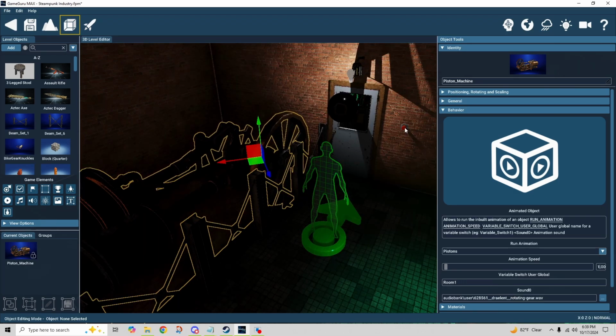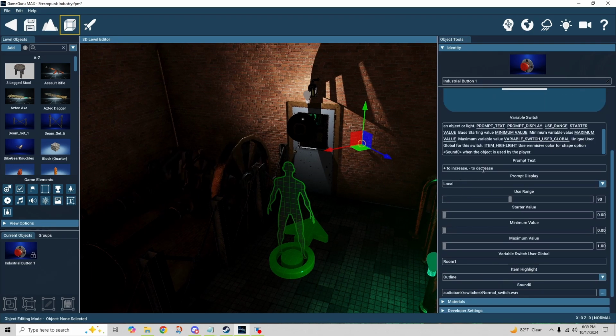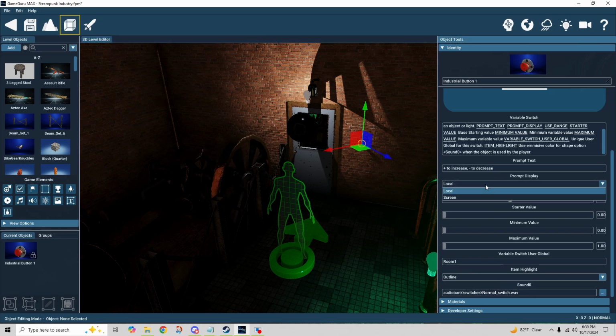And then we have the variable switch. So this variable switch here, here's the prompt text that I showed you earlier. I wouldn't change that necessarily unless you want to crack open the code yourself and change the key bindings that control the speed. That's up to you, but I'd probably leave that as is. And then we have the prompt display. So local means local to the object, meaning close to the object, or screen, which will put the prompt display there at the bottom center of the screen.